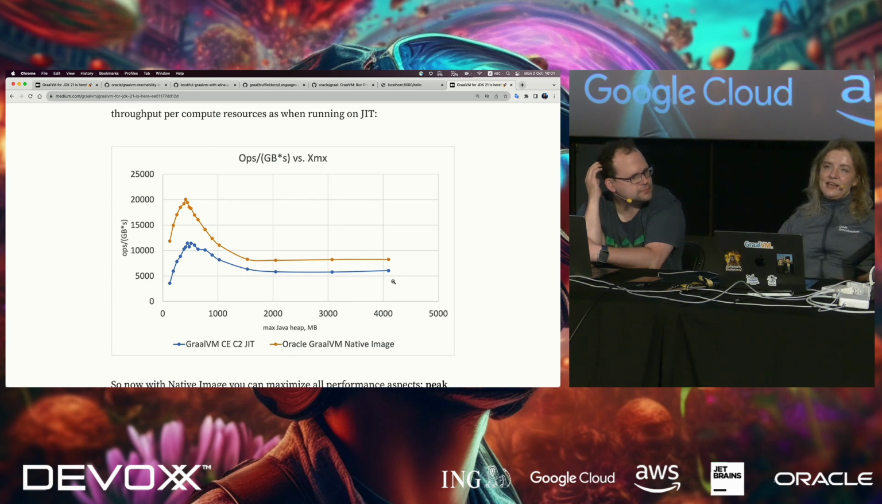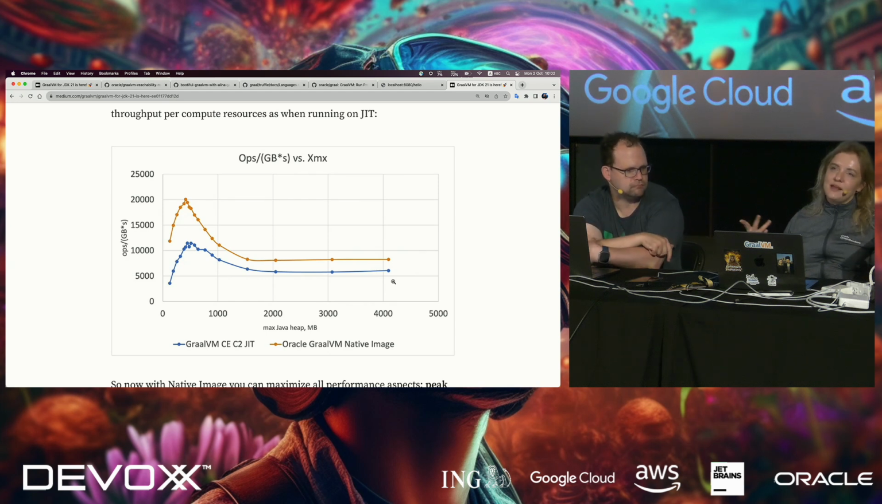And what we are measuring is operations per gigabyte second, so how much throughput we are getting for our resources in the given time frame. And we are mapping this against our Xmx settings to see, if I change my Xmx settings for my Pet Clinic application, how does that affect the performance that I'm getting for my resources. OK, so this is not easy to parse, but hopefully it got a bit clearer now.